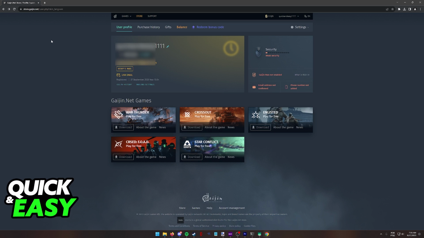Now in here you can see all of the games that they have listed. You can download them straight from this page or browse through your profile as necessary. You can verify your email, change the notification options, and manage your account from this page. As long as you create an account through the Gaijin website, you will have access to all its features for free, so make sure you do it through this page.